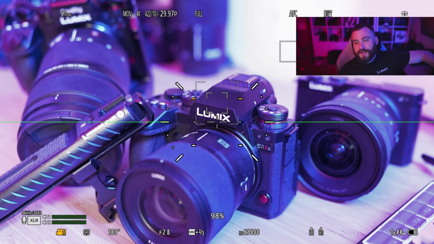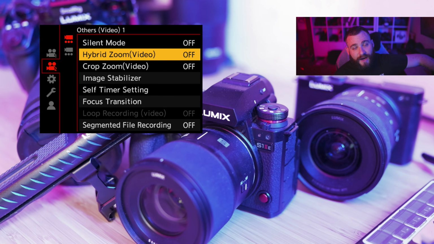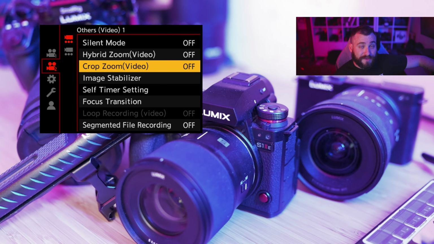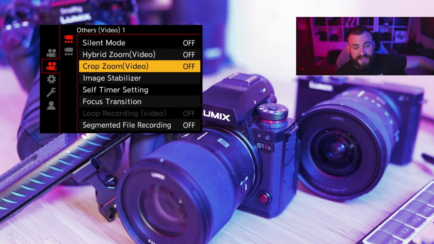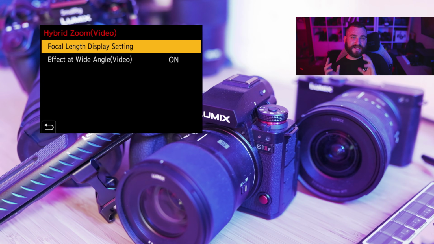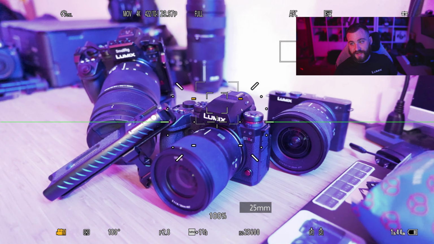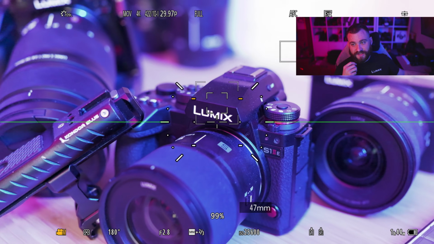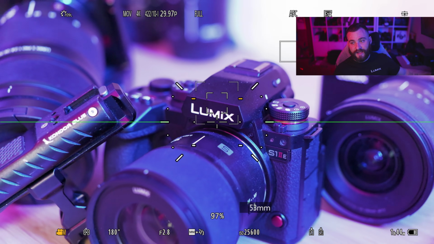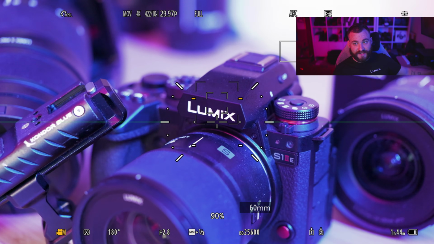All right, so for hybrid zoom, now I can go back into the menus here, and you'll see that hybrid zoom and crop zoom are illuminated, which means I can make changes to them. I can utilize these features. Now, hybrid zoom is the function that is tied directly to the lens's reported focal length. So before I enable this, if you notice, I have the 24 to 60 on here right now. As I make this zoom, you'll see that right next to the percentage, I'm getting a millimeter rating. It's telling me what the focal length is of this particular lens.